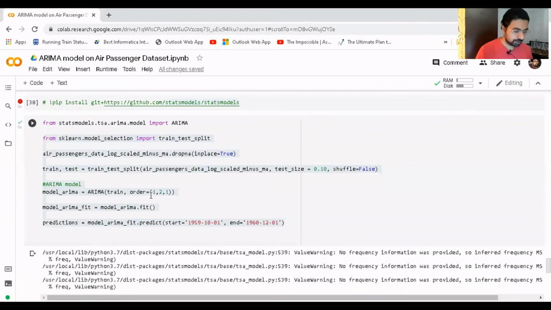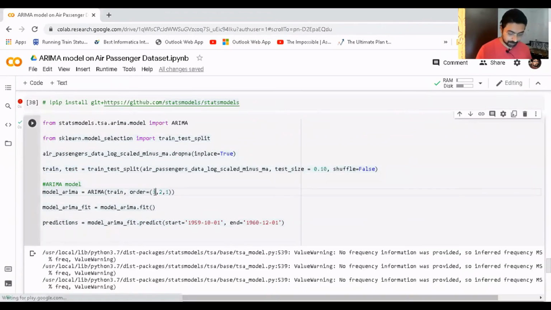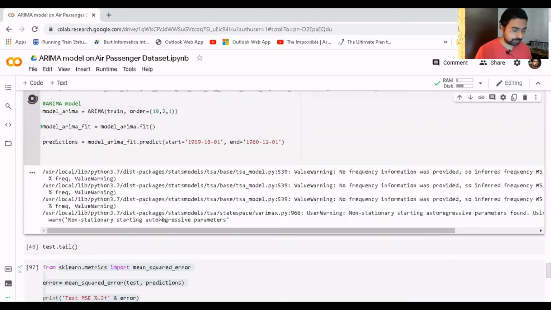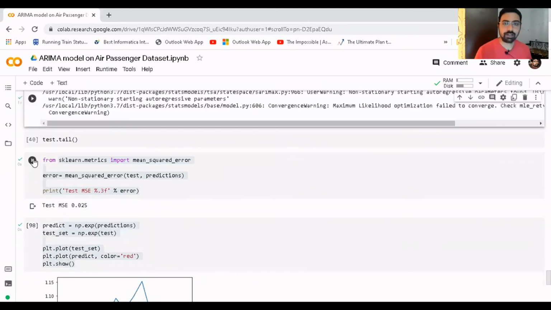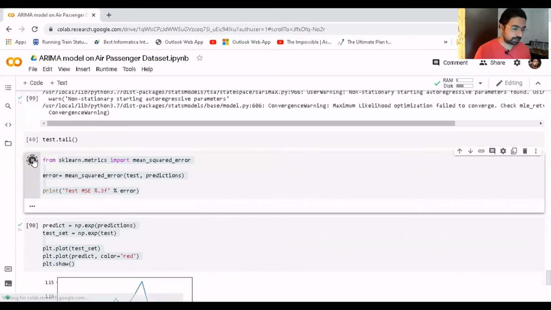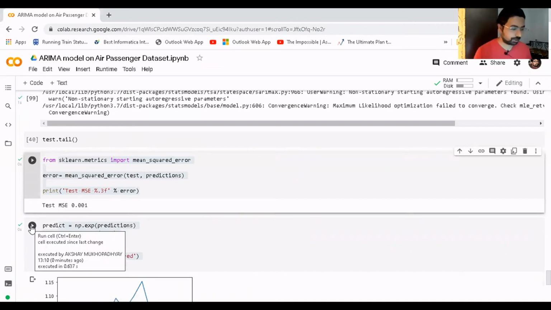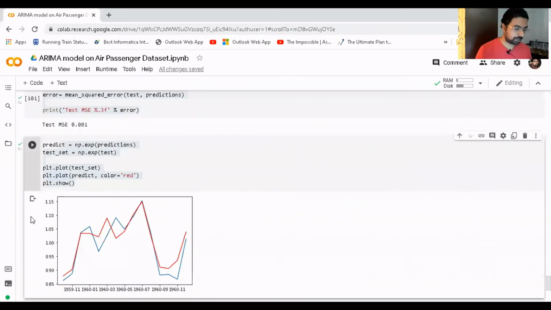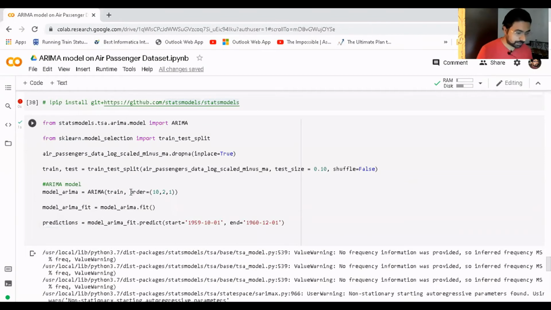Okay, so let's try to increase this value. Let's see, it's 10. So I've just given an abrupt value to the p. Always I try to increase the p value when the prediction is not good, or I can give a number of values and do the permutation and combination. There is another method like auto regression. You can check as well. You see now the prediction is quite good and the test MSE is very near to 0.